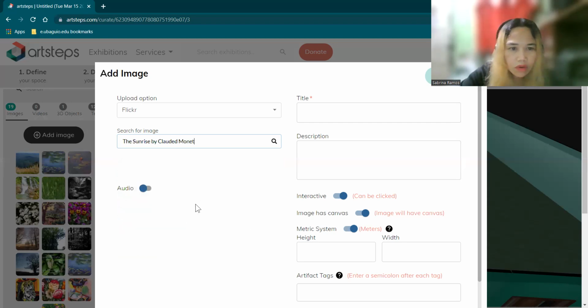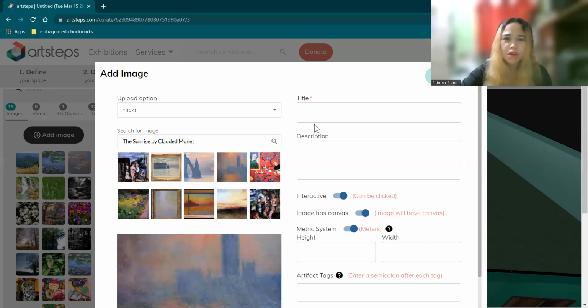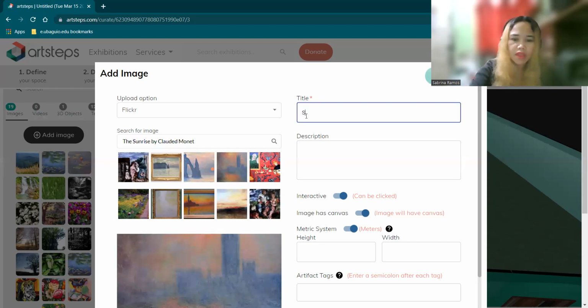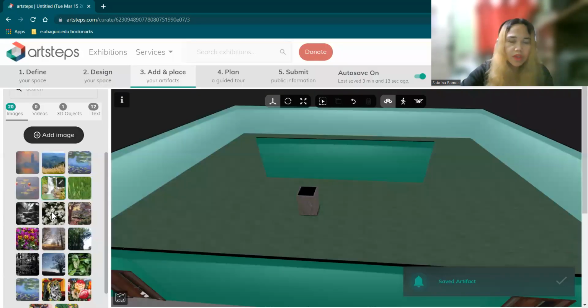Let's try if we can have it. Oh, so I think, yeah, we have it here. Let's grab it if it is available. It is available, so we'll just have to name it Sunrise, and then we'll have to save it. So we have to click the save button there. Okay. So you see it's here already. So that's how we're going to do it. Now, the next thing that we're going to do, if we have already our artworks here in the images, all we have to do is to click on it.